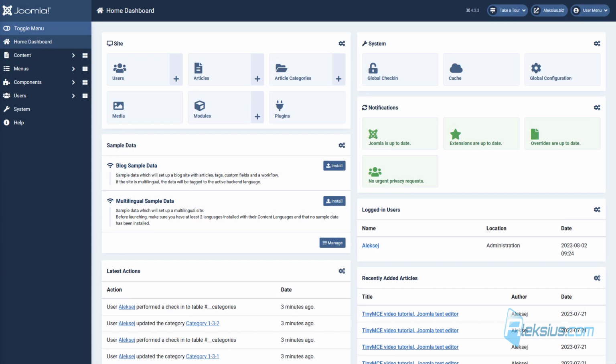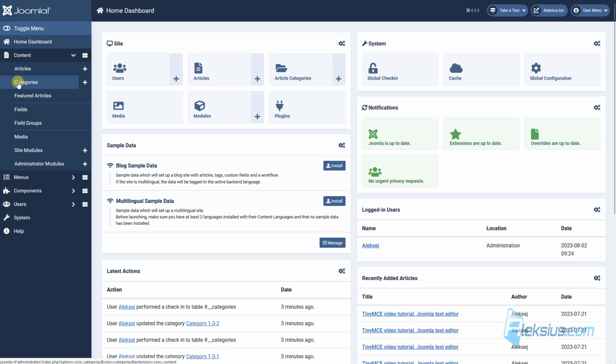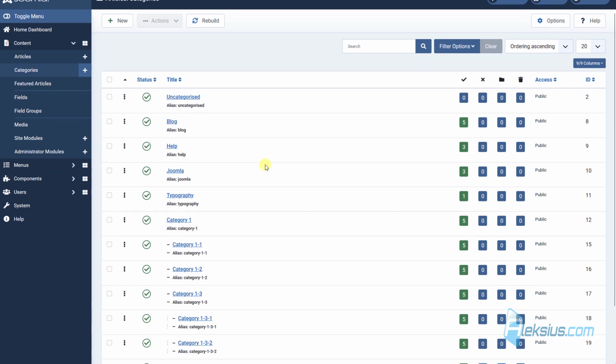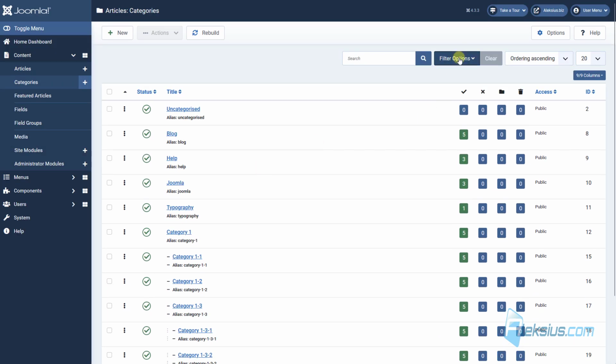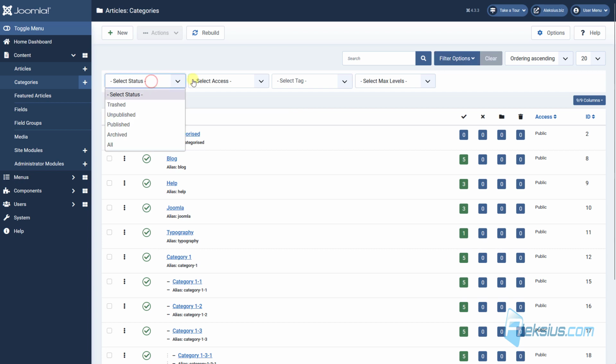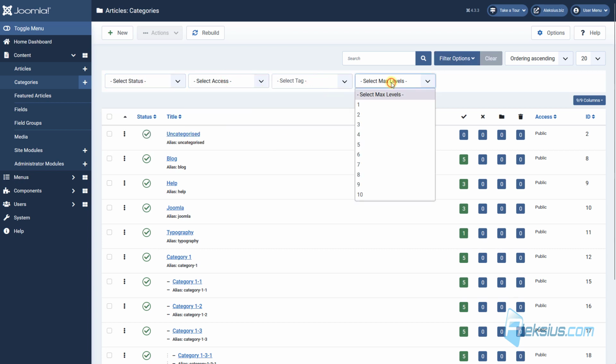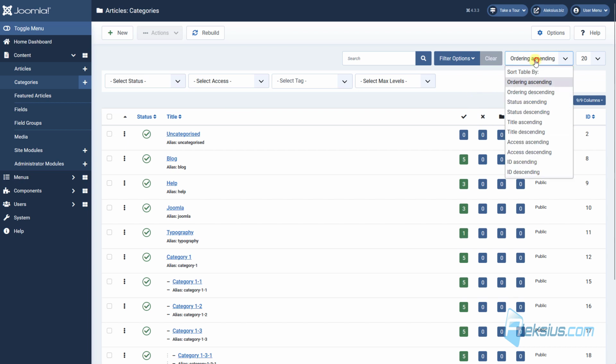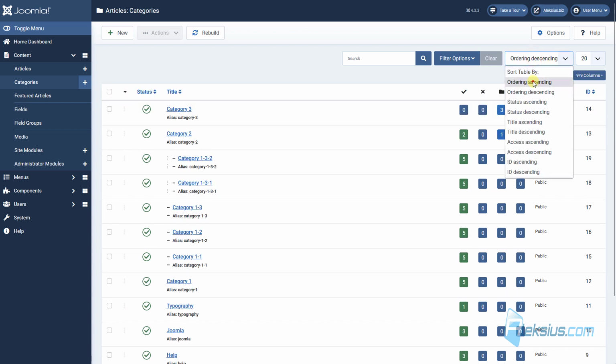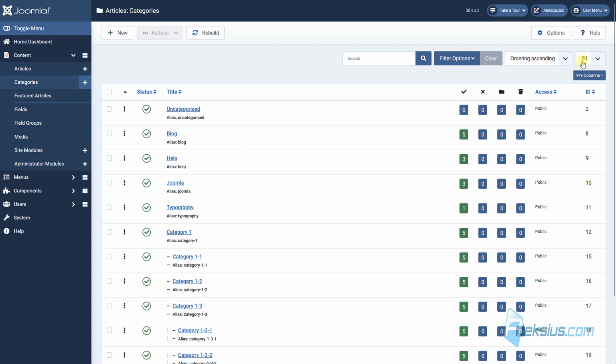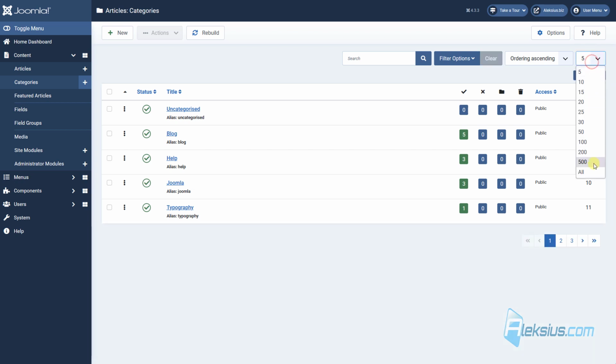You can get to them from here: Content, Categories. Here are some categories. You can use filter by status, access, tags, and max level. Also, you can sort these categories by several options. Here they are, for example, ordering descending or ordering ascending. Also, you can reduce the number of categories displayed on the page or show them all.